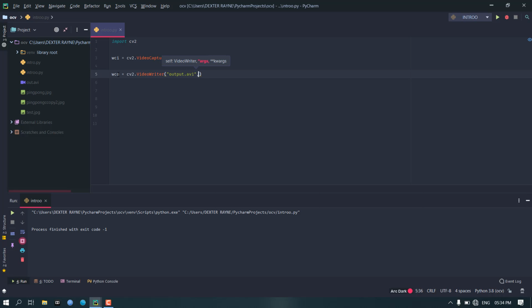Okay, and the second argument it is going to take is a 4cc codec. Now what is a 4cc codec? A 4cc codec is basically the technique which is used to compress the frames in order to form the video. There are various 4cc codecs. There are lossy codecs and lossless codecs. We will use the lossless codec because it is efficient and there will be no data loss. The most famous one is HFYU. Codecs are 4 characters which we need to pass.